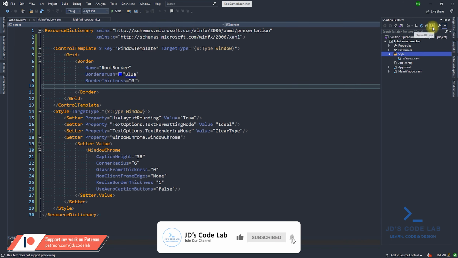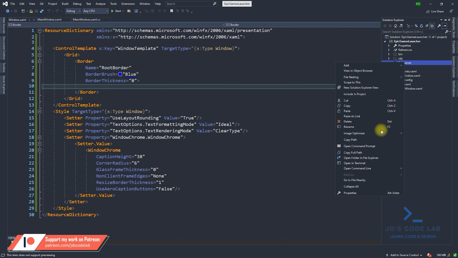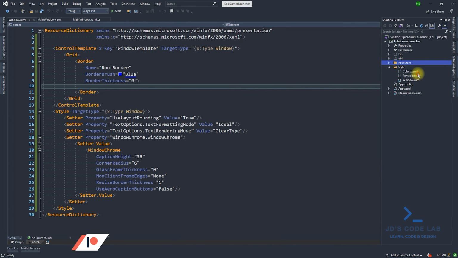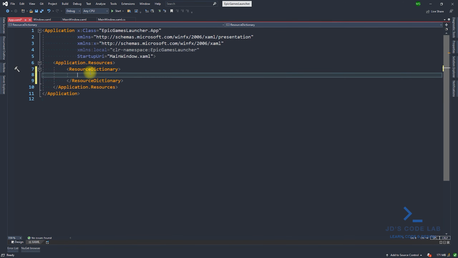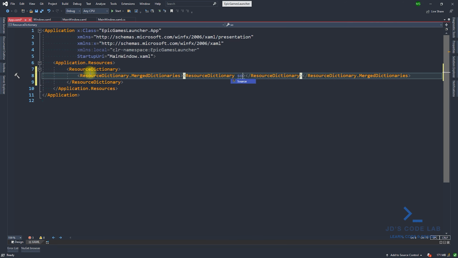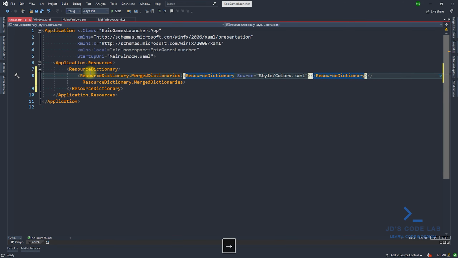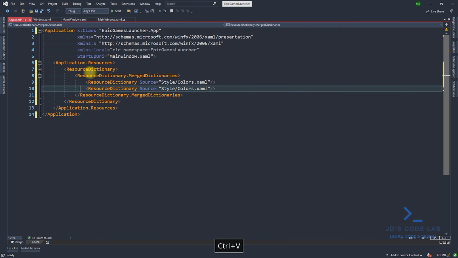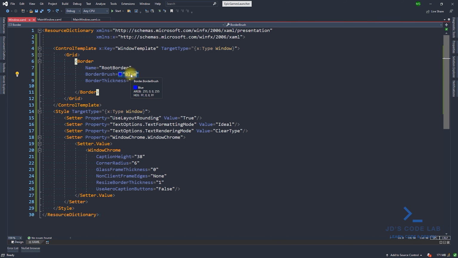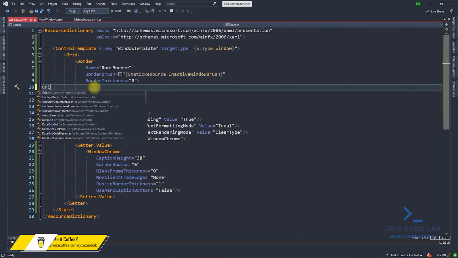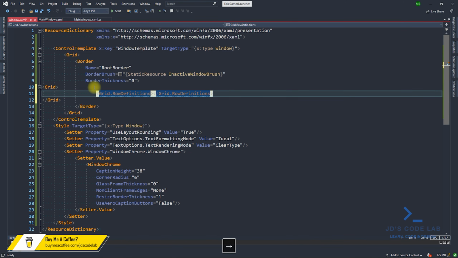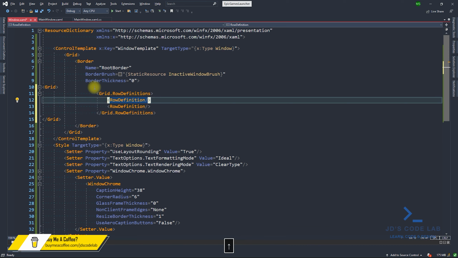I have already prepared resource dictionary files containing the brushes and fonts we are going to use in this project. So all you have to do is import them in styles folder and define it in app.xml. Now let's get back to our window.xml and change the border brush to static resource inactive window brush. Then we will add a grid with 2 row definitions, in which the first row will contain the title bar, whereas the second row will contain the window contents.